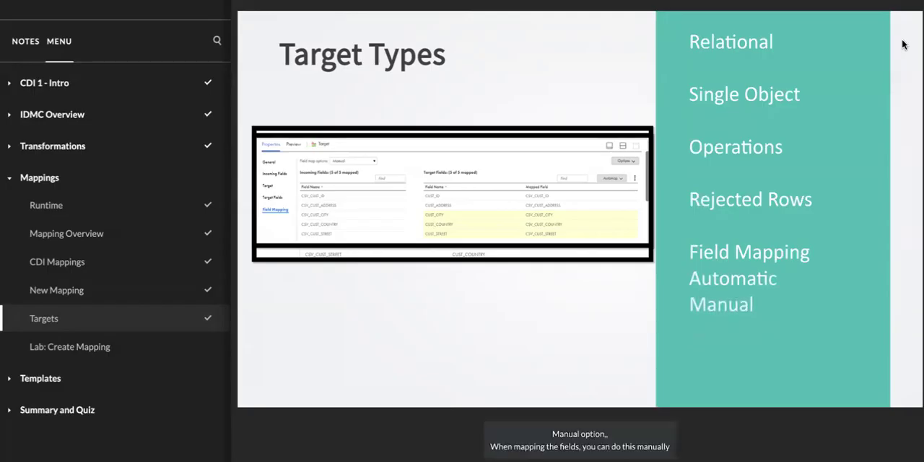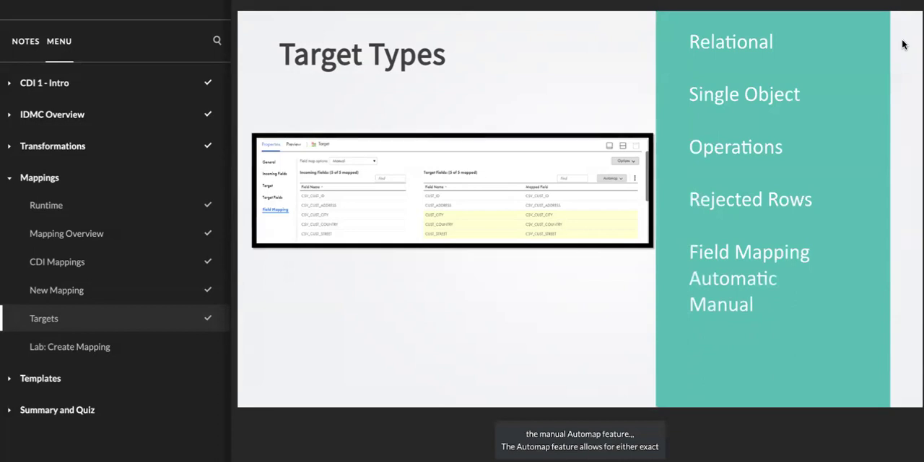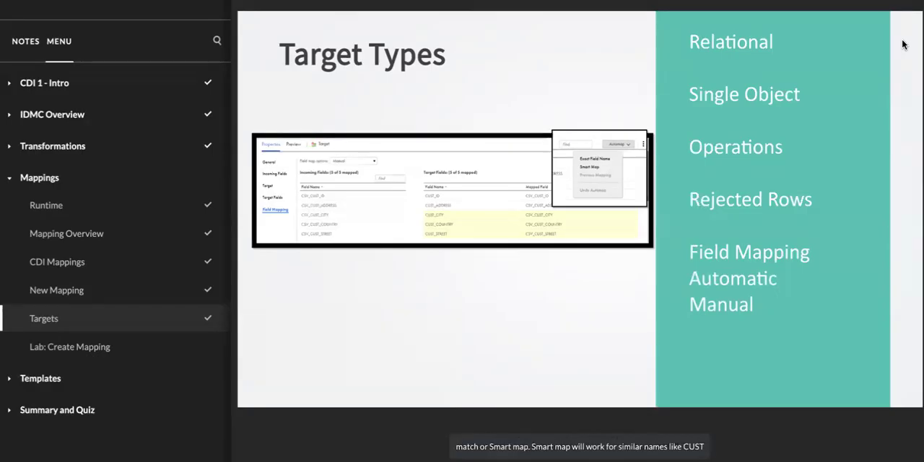Manual option. When mapping the fields, you can do this manually by dragging from left to right. This is done one field at a time and can supplement the auto map feature. The auto map feature allows for either exact match or smart map. Smart map will work for similar names like cus name and customer name.